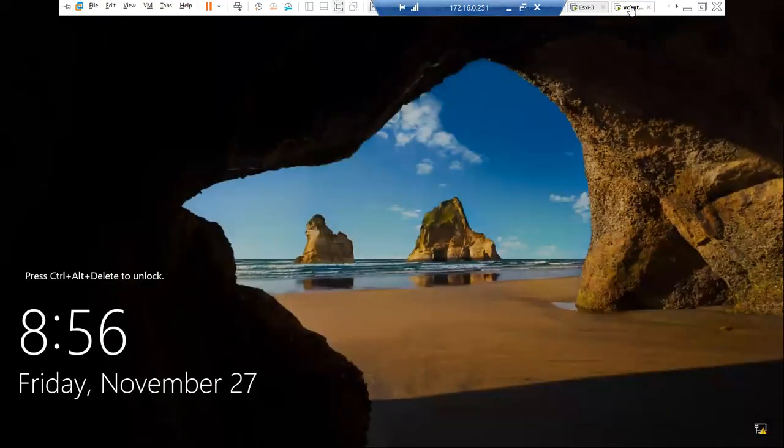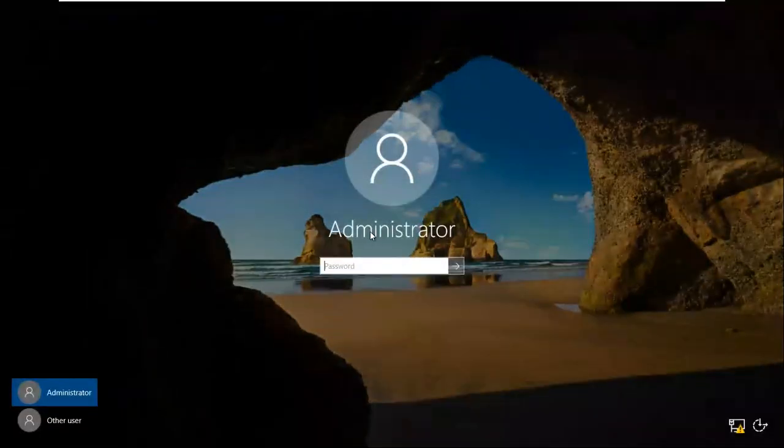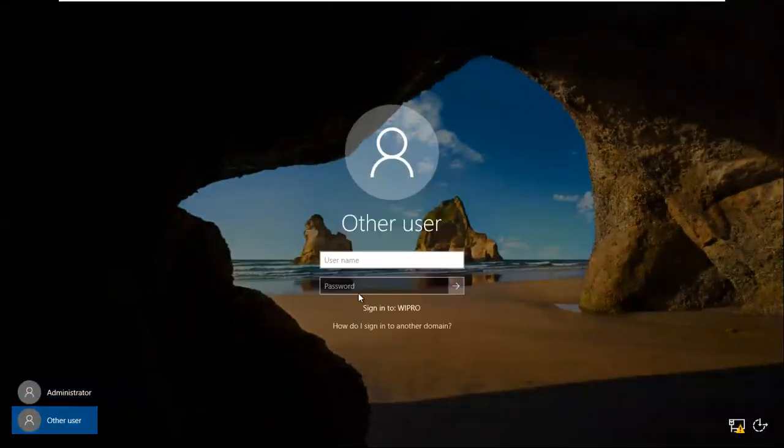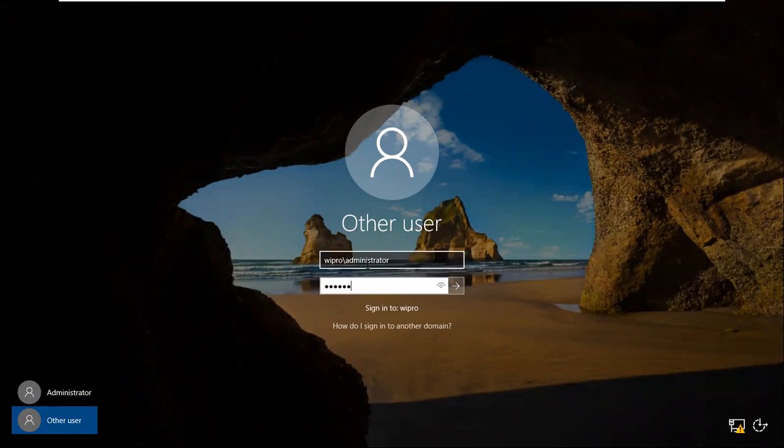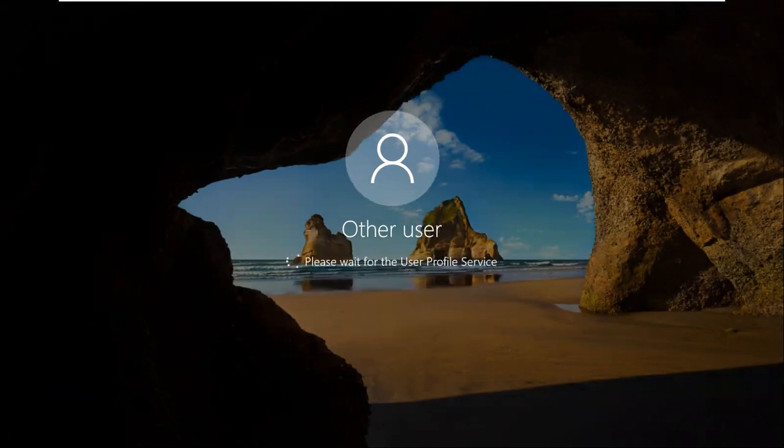So here I press Ctrl Alt Del. See, this is called local admin. Don't log in as a local admin. So our administrator is wipro/administrator with the password. vCenter is one application where centrally we are connecting to all the ESXi hosts and managing all our vSphere environment.